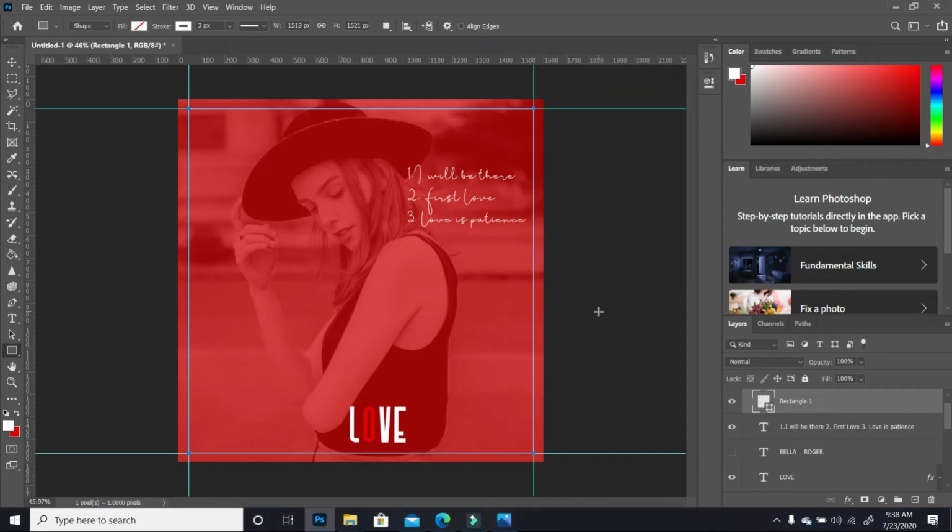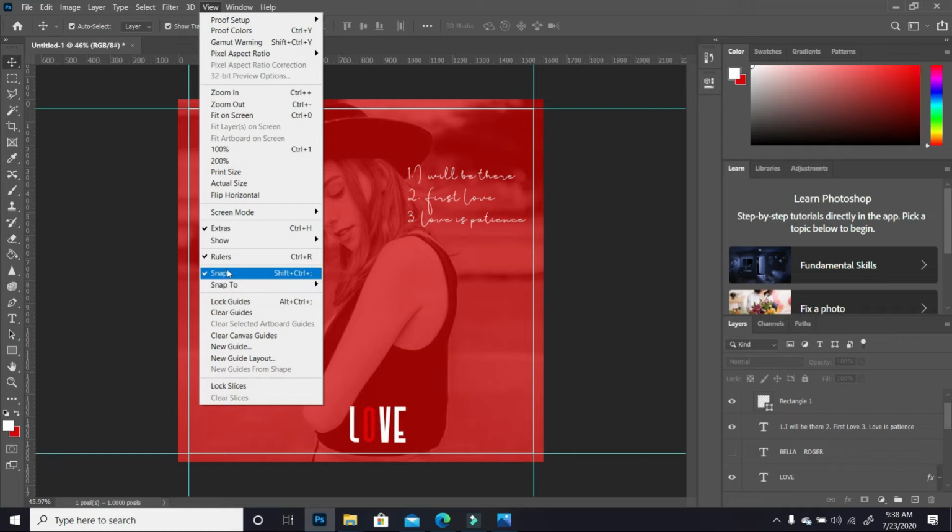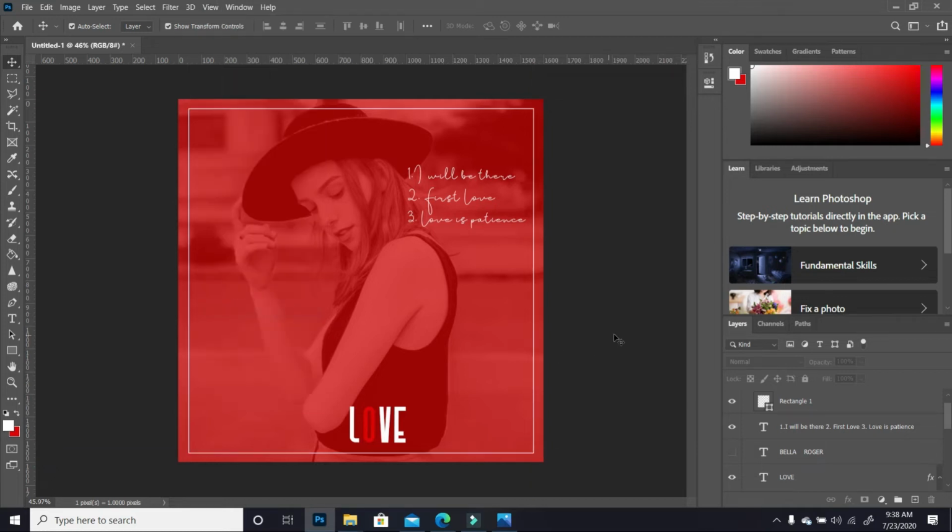So now that I'm satisfied with this, I'm going to press Ctrl D to deselect my selection. And if I want to see it better, all I need to do is go to View, and then you want to make sure that you clear your guide. So once you clear your guide, you see your border. So we have 2 things now.